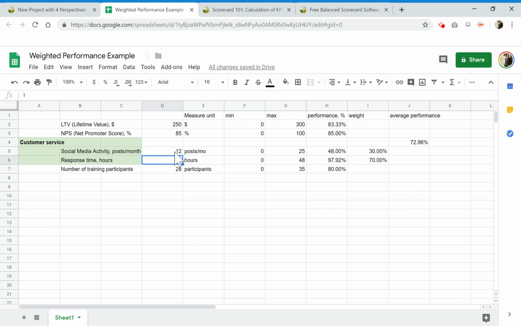So now we're not comparing the number of posts and the number of hours. We use a certain scale. We converted them into these percent values. We normalized them. So now we can actually compare these two performance values. The only thing that we now want to calculate is the weighted average performance. And in this case, it's actually very easy to do.